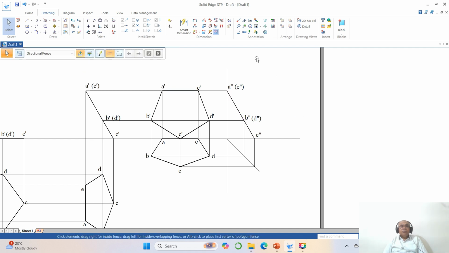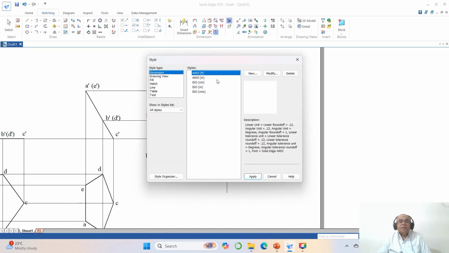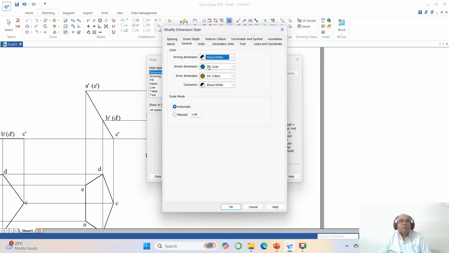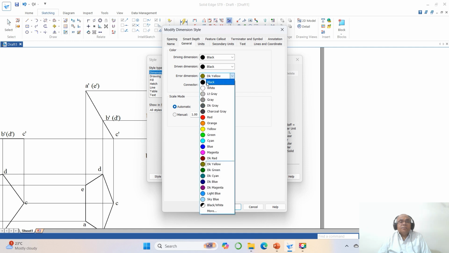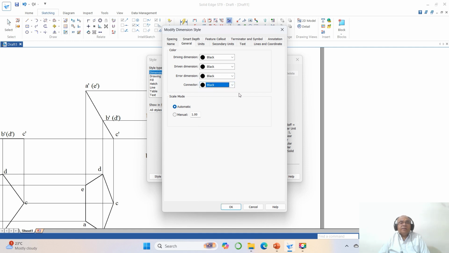So then go to angle between. Of course, you need to do the dimensioning style. Come down to ISO, click on modify, click on general. All these should be made black because your computer printout is going to be in A4 and black and white.